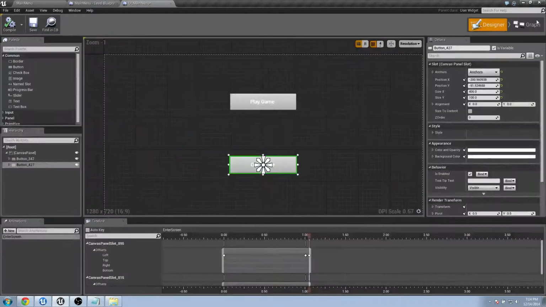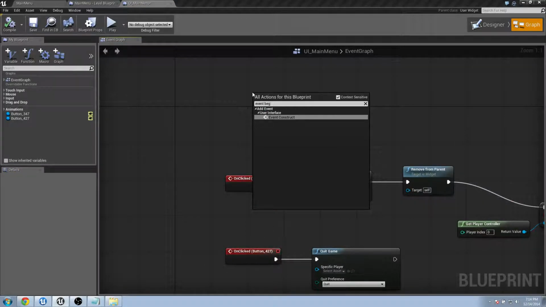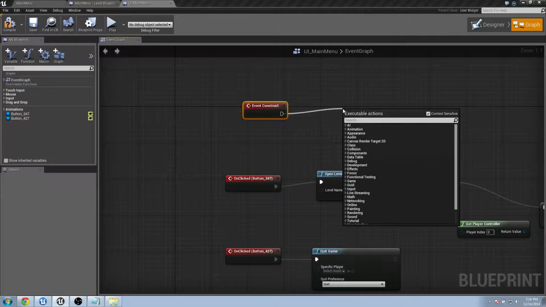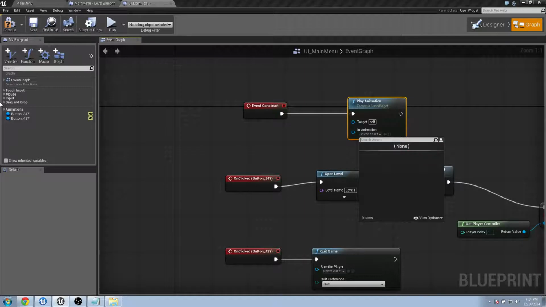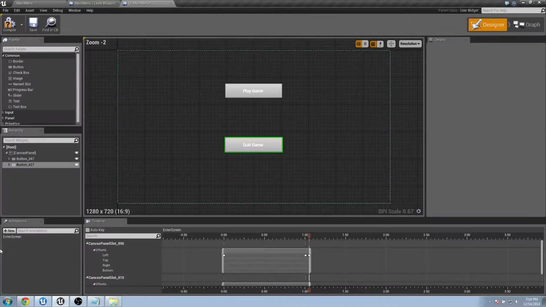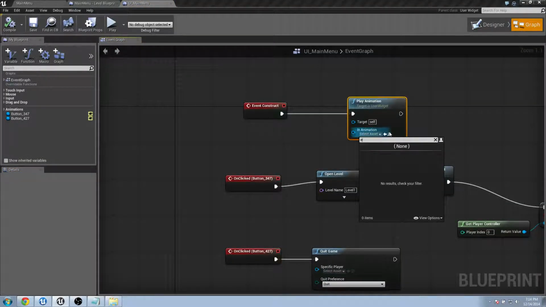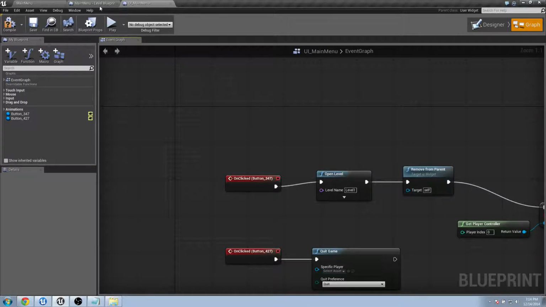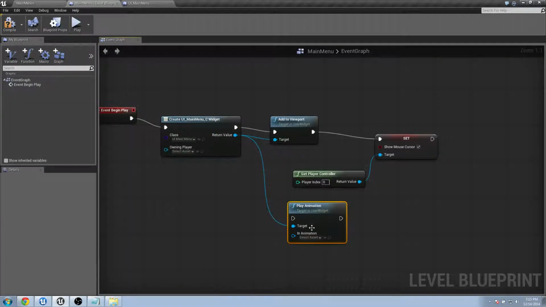Okay, so let's play that animation when this thing starts. So on begin play, we are on the event construct. We can play animation, and what we want to do is pick our animation here. There's our enter screen animation. Compile that and save it. Right. We can't do this from here. Let's do this from here instead. I have my widget here. See if we can just have it play an animation.